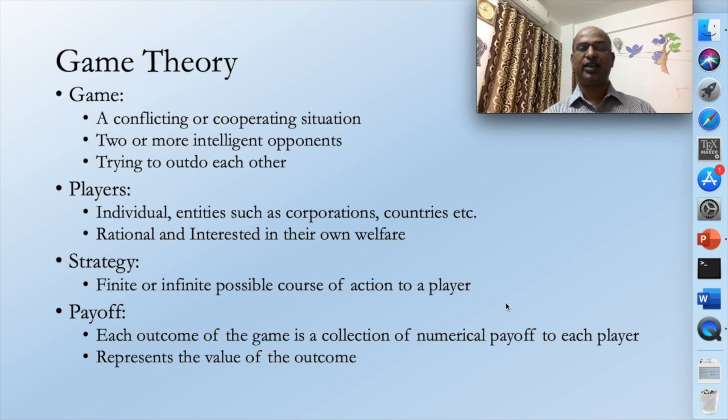These players can be individuals, such as normal human beings. They can be entities like corporations, countries, or some biological species also. The players are rational and they are interested in their own welfare. Every player playing this game has a finite or infinite number of possible courses of action that they can select in the course of that particular game.